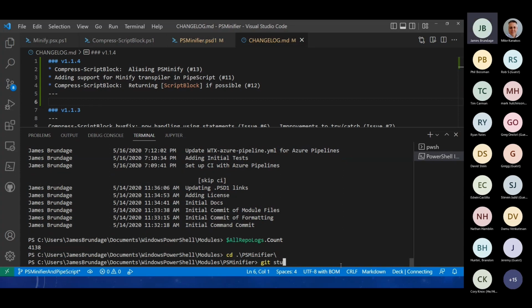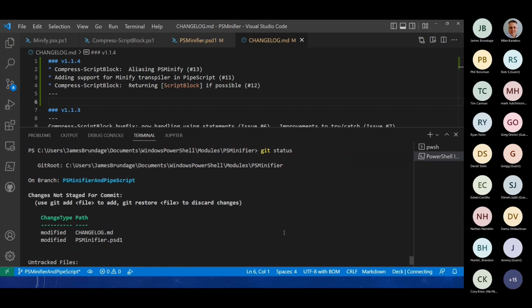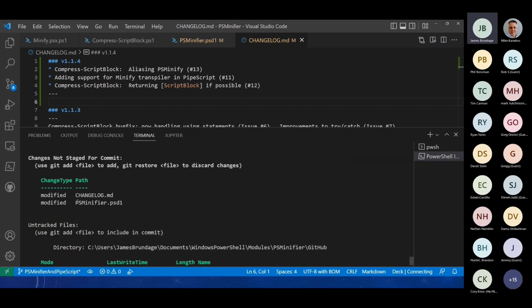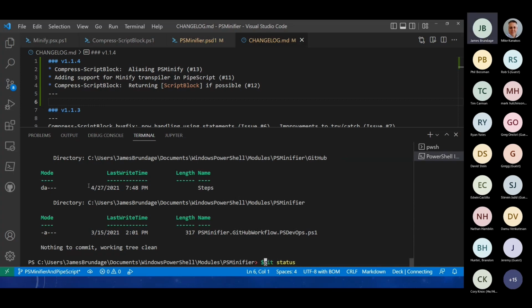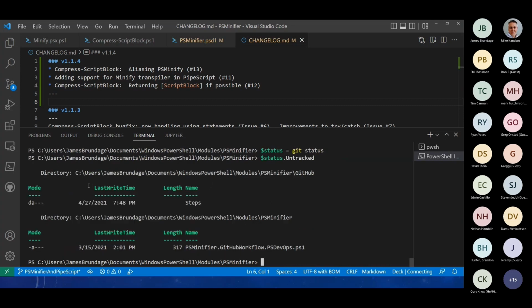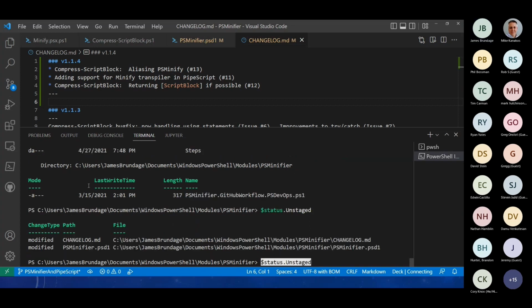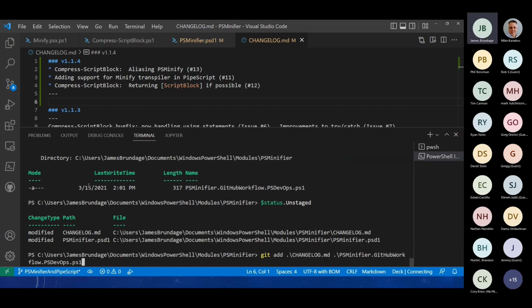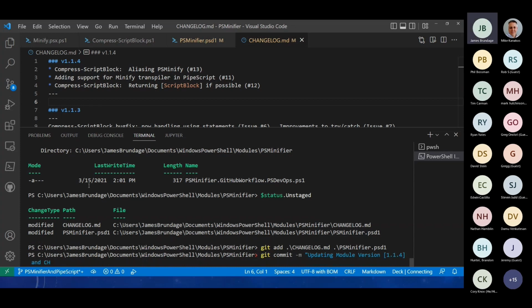I'm finishing this particular one up. We got our status here. I've got those new changes here. You can see that they're modified. So status again here, and status untracked, this unstaged. Let's go ahead and add the changelog and the minifier. And we're going to go ahead and commit that. Updating module version 1.1.4 and changelog.